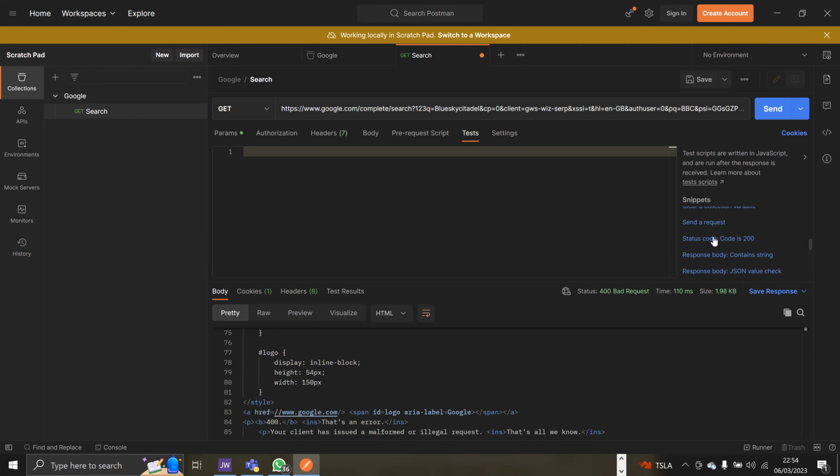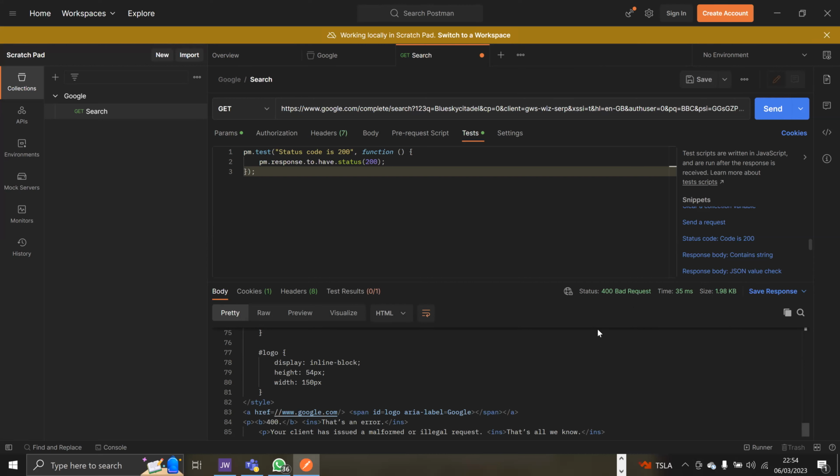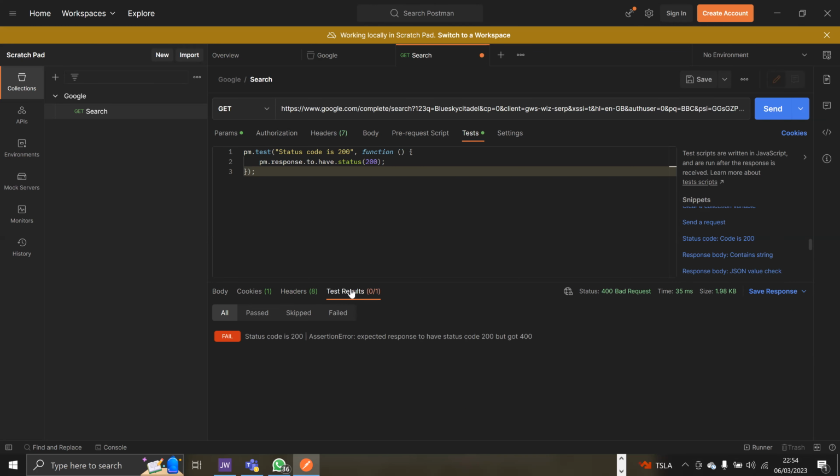So you click on that. That will give you something like pm.test, yeah, exactly like that. So that will give you that. If you click on run now, can you click on send? You will see this will fail. And you can see the test now at the bottom, where you have body, cookies, header, and test results. Can you click on that, please? You can see it's saying it failed because expected response to have status of 200, but got 400.